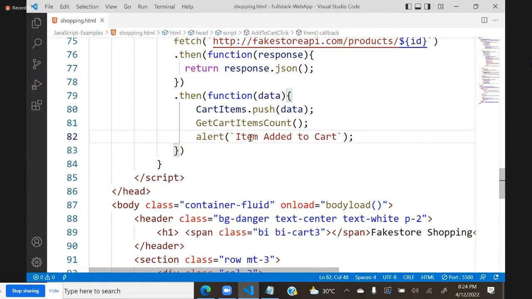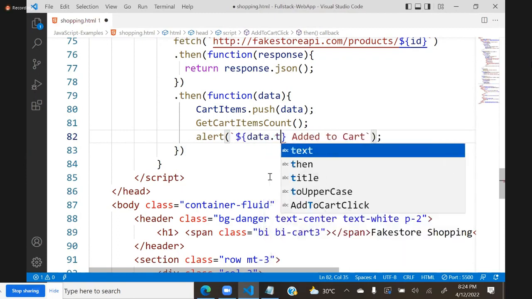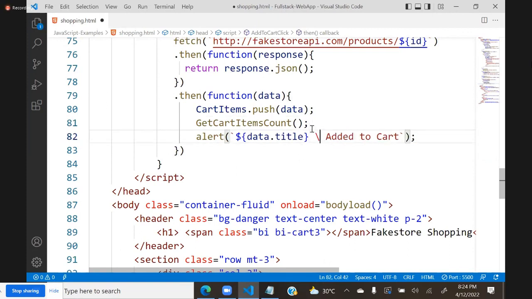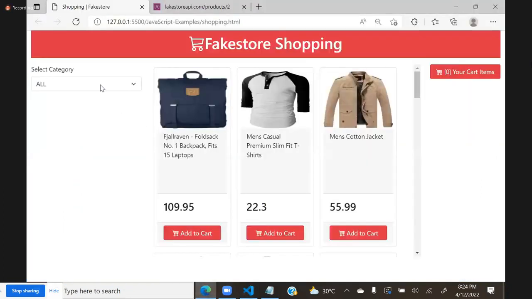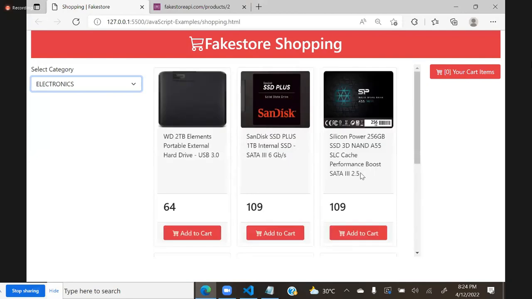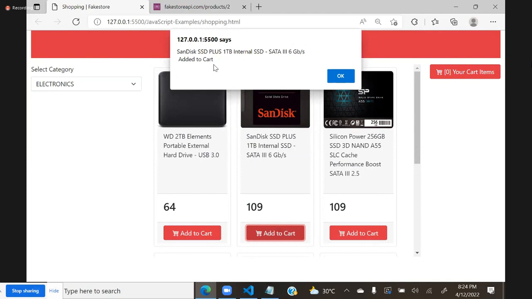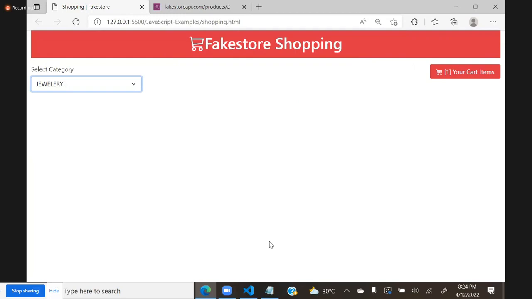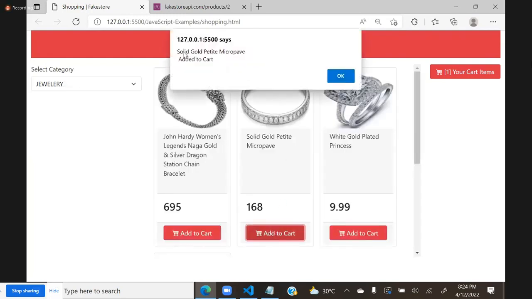Here, how to know which item is added to cart? Here we can just put data dot dollar, data dot title, data dot and slash n means next line. That means now what will happen is I selected any category. Suppose SanDisk add to cart, SanDisk added to cart. Okay, one item is there. I am selecting some jewelry. So this item added to cart. So this is second item.